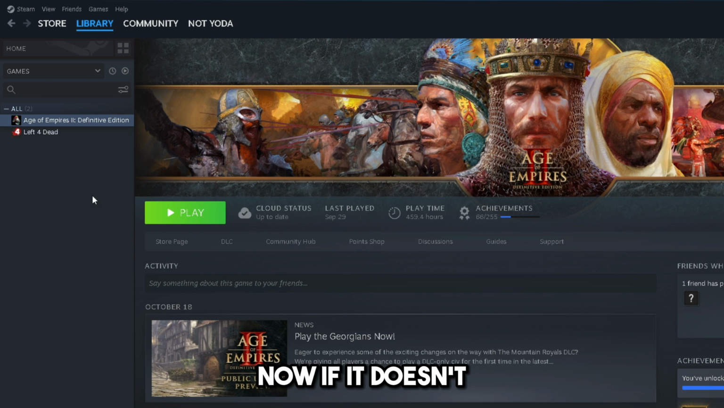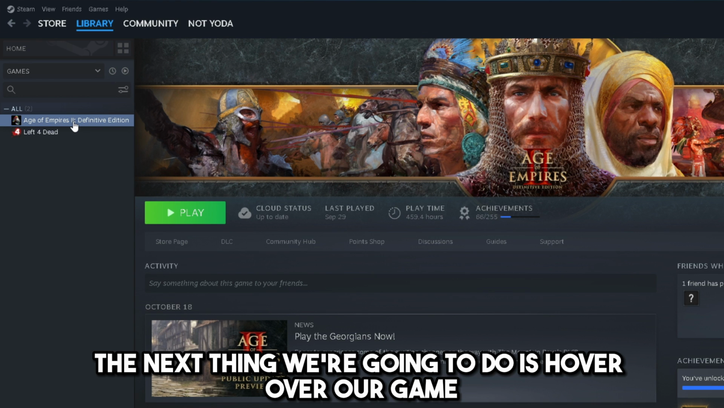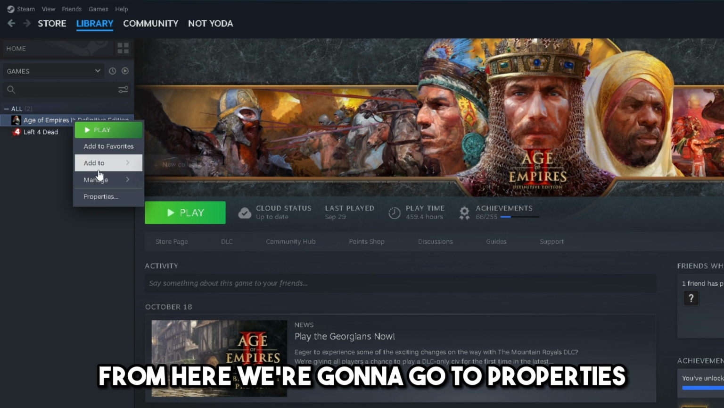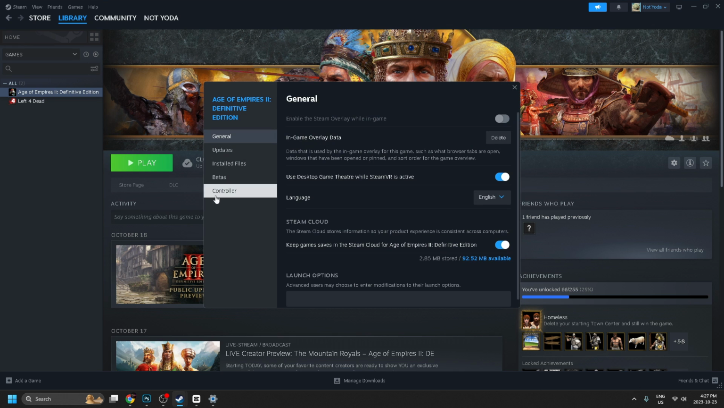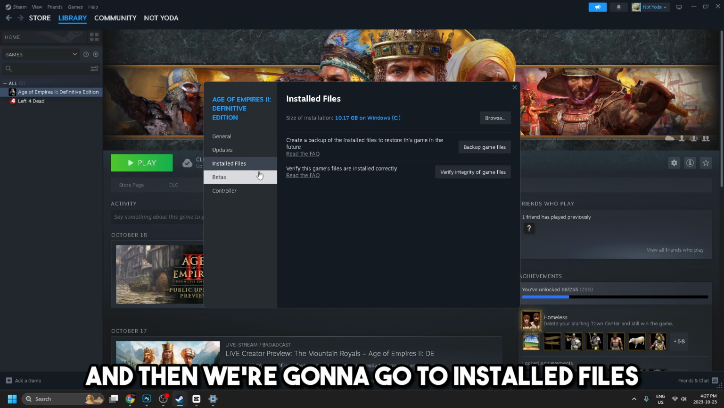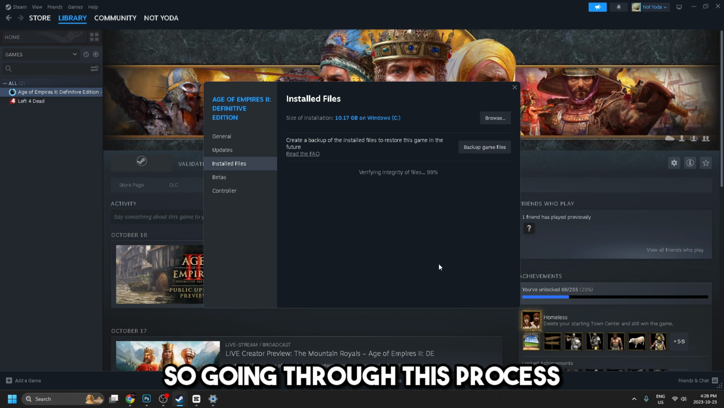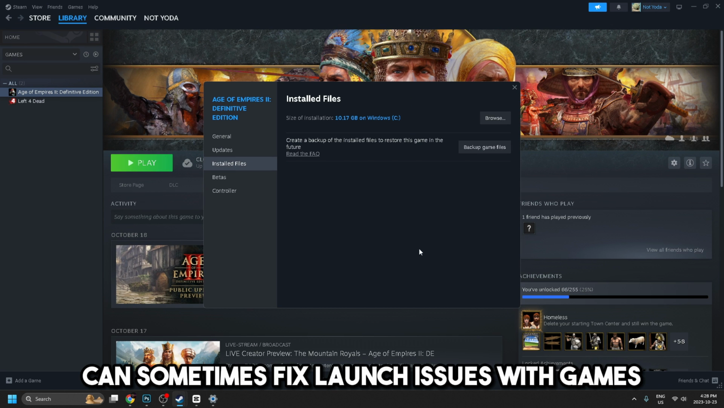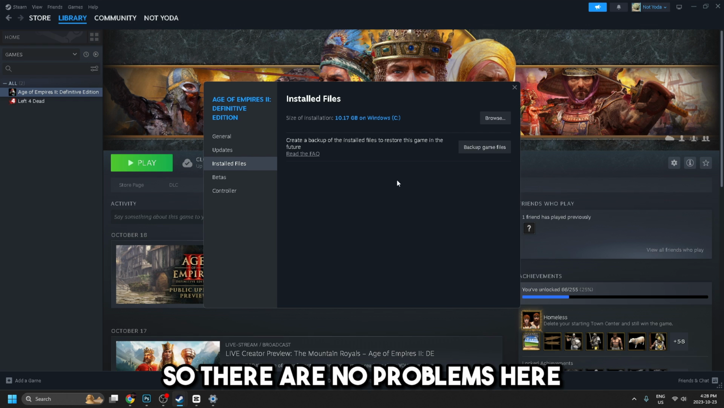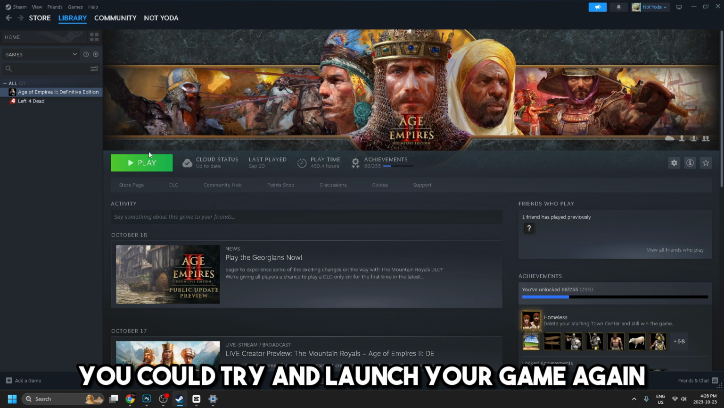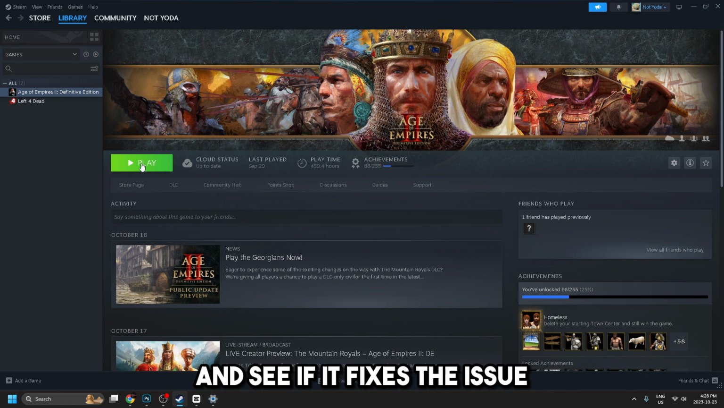Now, if it doesn't, the next thing we're going to do is hover over our game and right-click. From here, we're going to go to Properties, and then we're going to go to Installed Files, and we're going to go to Verify Integrity of Game Files. So going through this process can sometimes fix launch issues with games. So there are no problems here, so at this point, you could try and launch your game again and see if it fixes the issue.